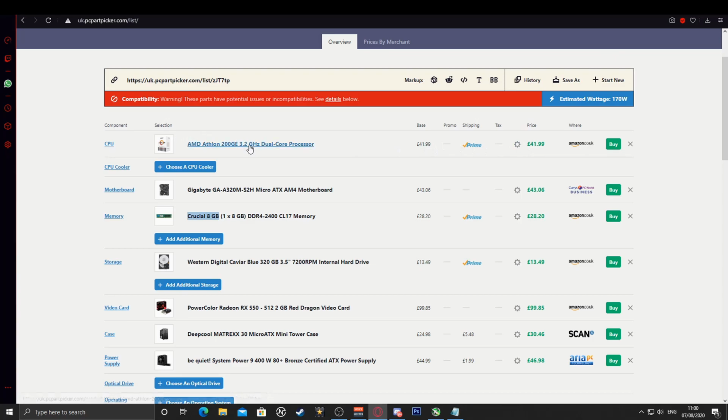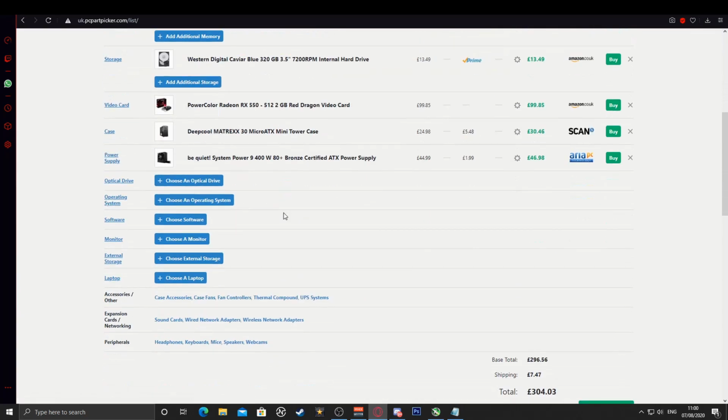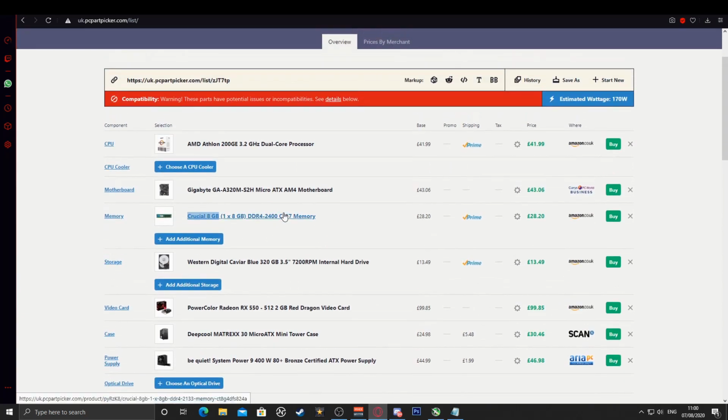I'm pretty sure it's decent because it's got a lot of ratings. Dual core processor, 3.2, I don't know, mine's 3.8, I don't know. But yeah, I think we've done pretty good. So I think we'll leave it there.